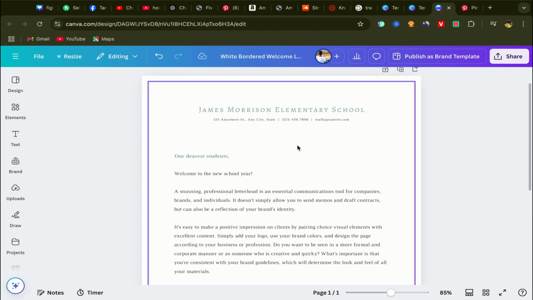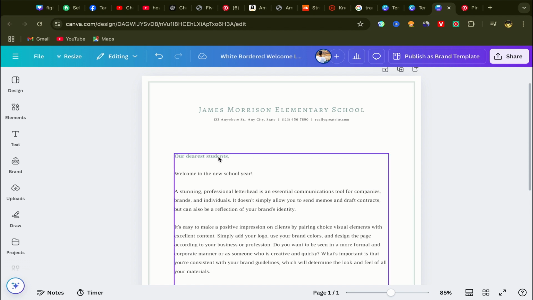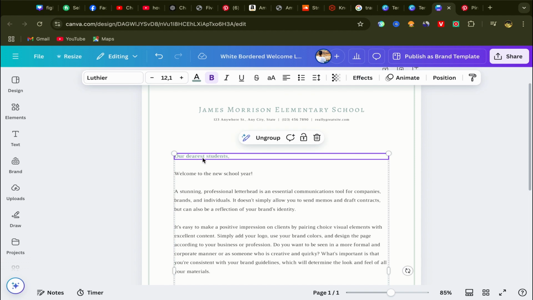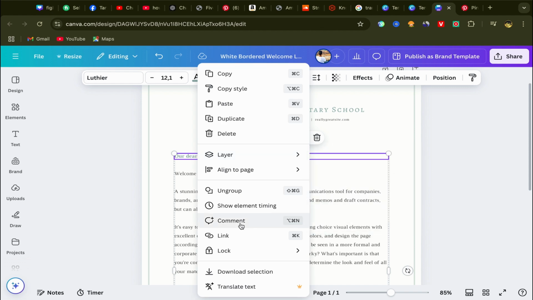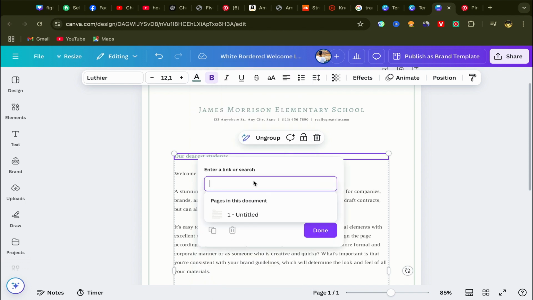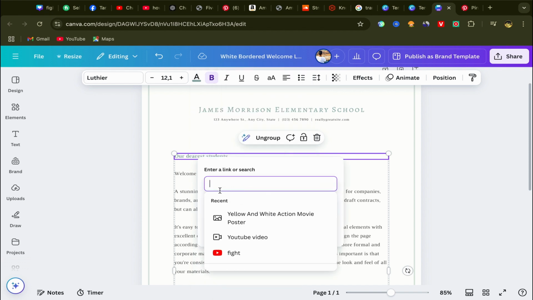So I have this PDF over here, as you can see, and I want to add clickable links. So here is what you will do. Click on the text over here. For example, I want to add a clickable link to this text, okay? Double click and scroll down, and you should see here Link, okay? Click over here on Link, and here you go. You just need to put your link here.